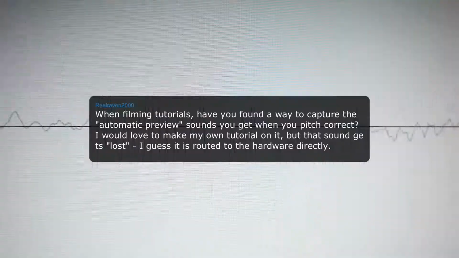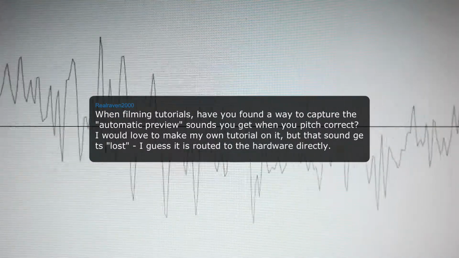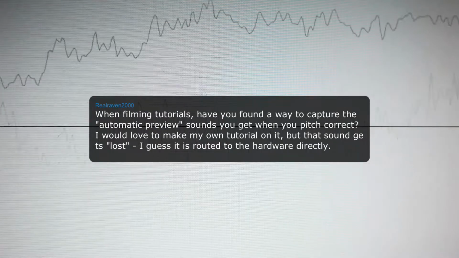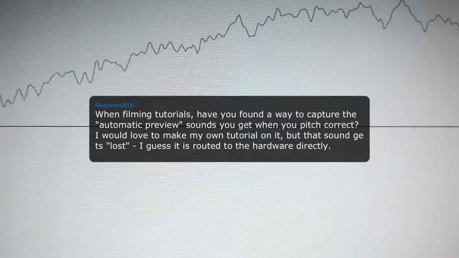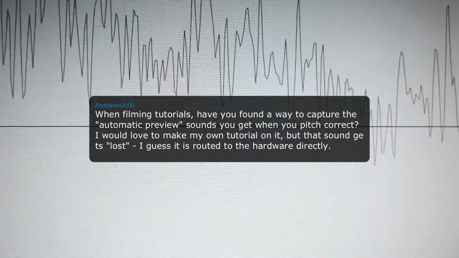All right, so now for your second question. When filming tutorials, have you found a way to capture the automatic preview sounds you get when you pitch correct? I would love to make my own tutorial on it, but that sound gets lost. I guess it's routed to the hardware directly.